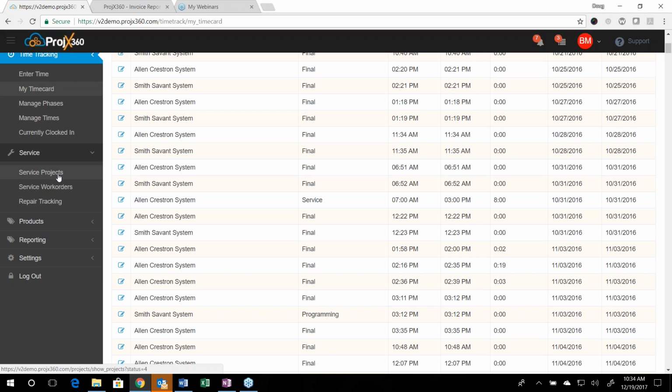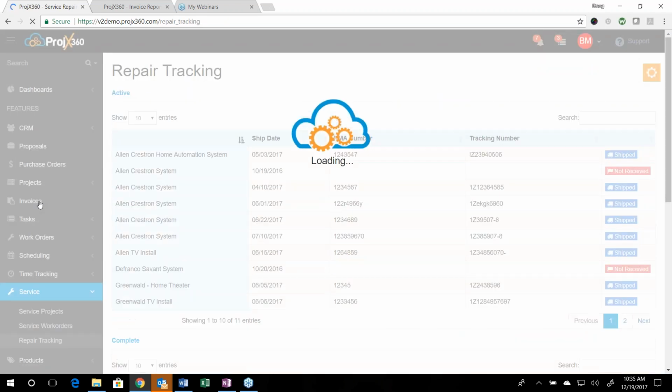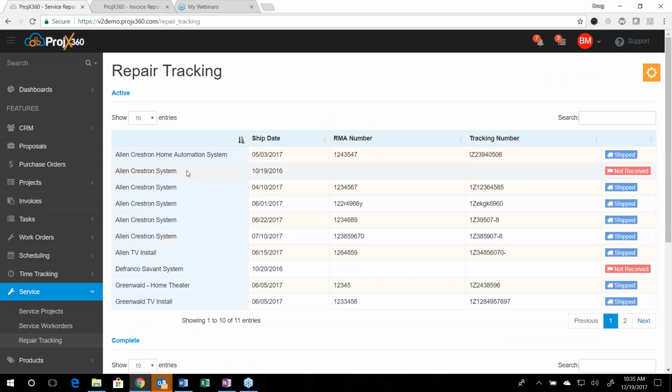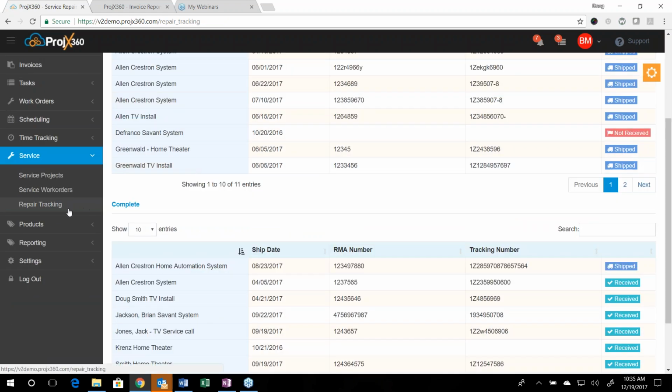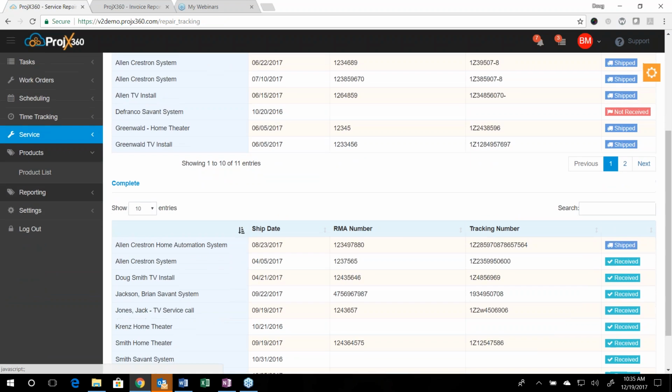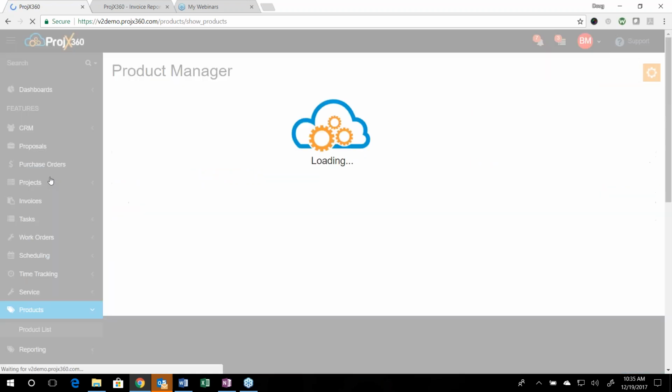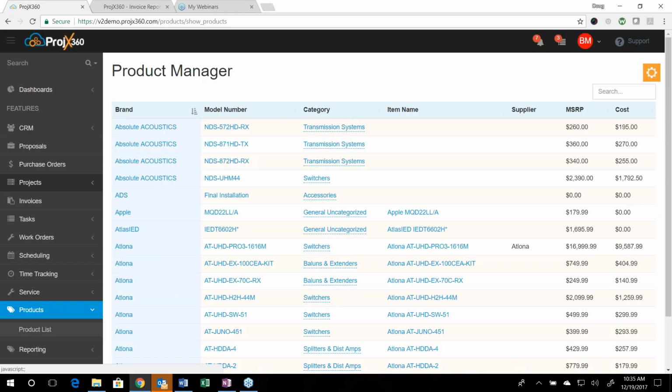For service, you can filter service projects, service work orders, time tracking. This is pretty similar to, again, just clickable to go in and see what's completed and what's not. In the product manager, I covered a lot of this already in the proposal, but we did make a lot of changes here in the product manager.